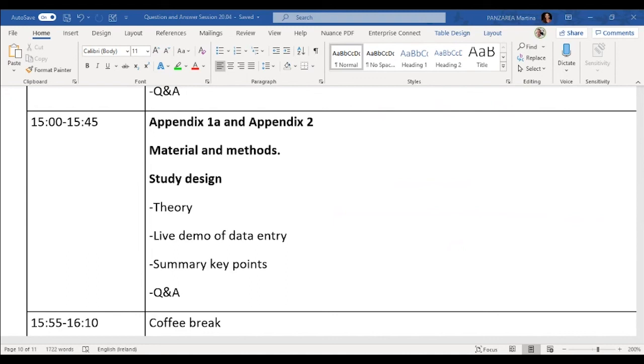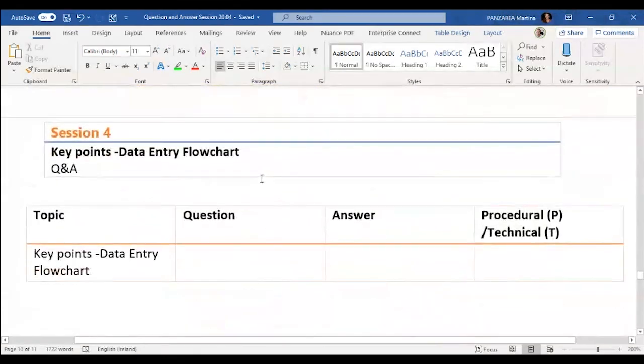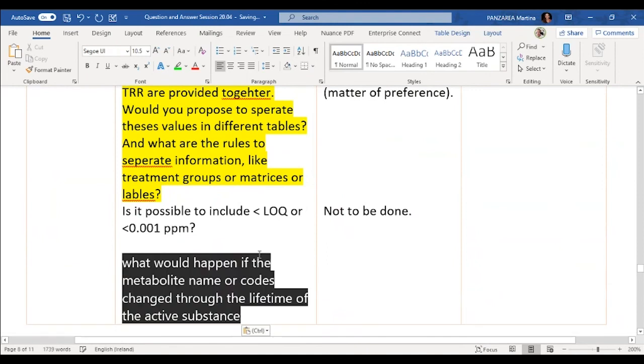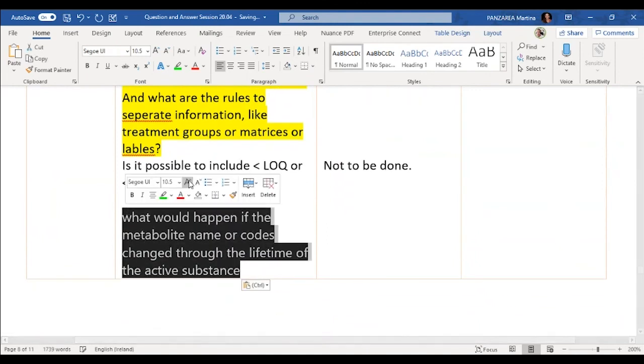Okay, so meanwhile, Martina, did we receive other questions now? Yeah, indeed. Okay. We received another question. What would happen if the metabolite's name or codes change through the lifetime of the active substance? Copy. Wait. The code? My name.